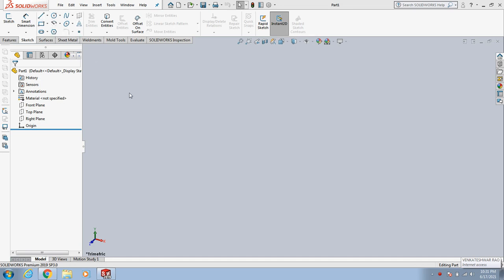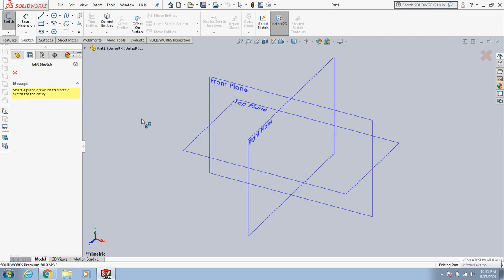Before going to that, if you want to make any sketch, if you want to draw any sketch in SolidWorks, you require a plane. So let me try to draw a line over here. When I click on the line command, it is asking me to select a plane on which to create a sketch for the entity. So to draw any sketch in SolidWorks, we need a plane.